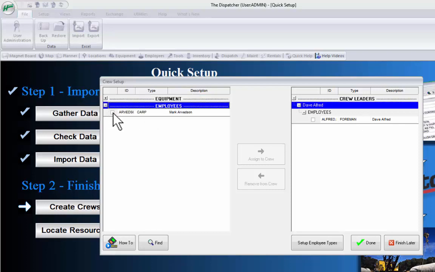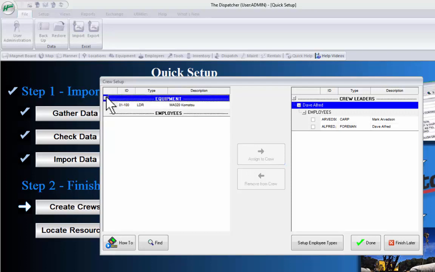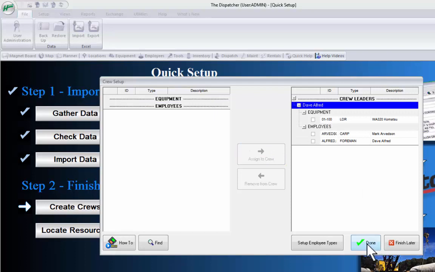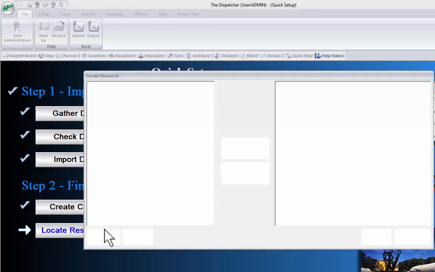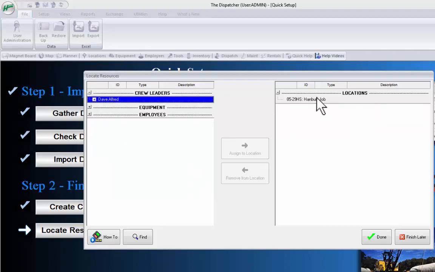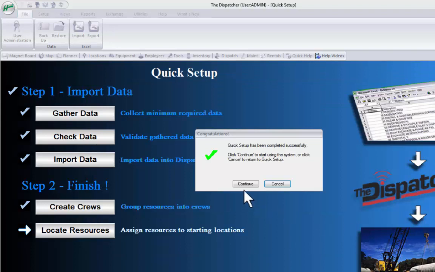Now on the left hand side I can select my other employees and assign it to the crew. And I can do the same thing with my equipment. Once I'm done, I can hit done. And at this point I can specify where the resources are located. I only have one location currently, so I can just specify my crew leader and assign them to the location. And everybody who's part of the crew will be assigned to the same location as well. I can hit done and I'm ready to go.